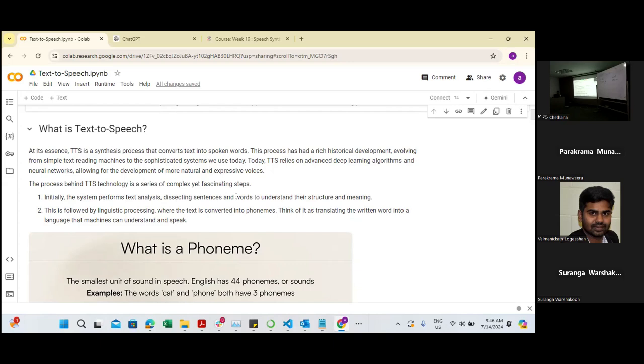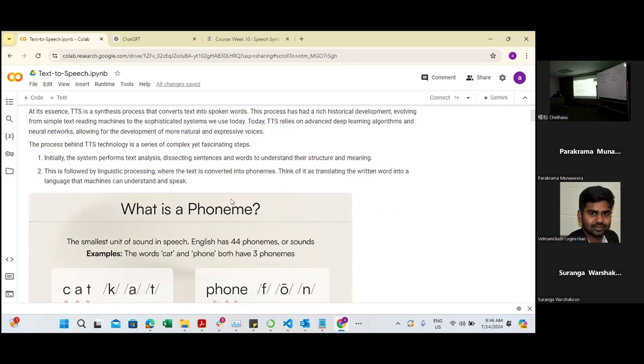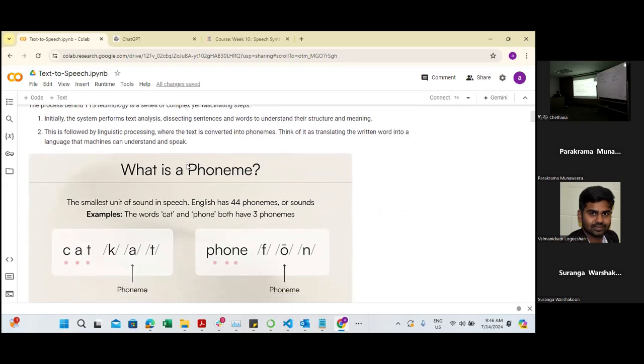The process behind text to speech technology is a series of complex yet fascinating steps. Initially, the system performs text analysis, dissecting sentences and words to understand their structure and meaning. This is followed by linguistic processing, where the text is converted into phonemes. Think of it as translating the written word into a language that machines can understand and speak.